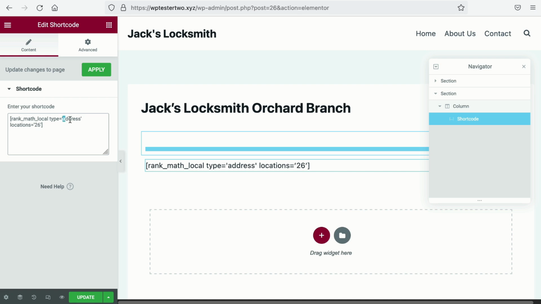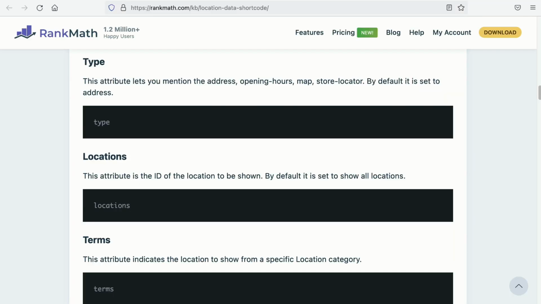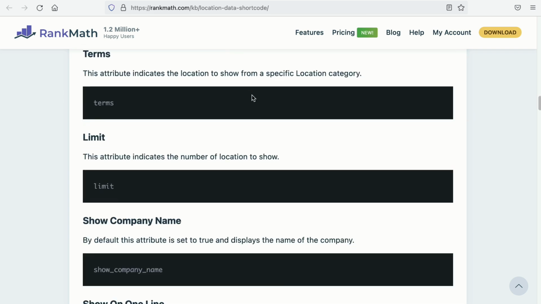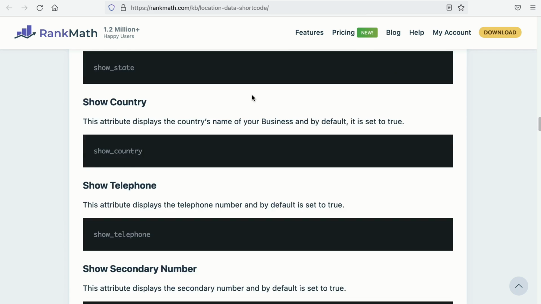Remember, we have 4 types of display: the address, opening hours, map, and store locator. But let's say in this example, I'll use the address type. As for locations, to display the schema information on this location page, you want to check the post ID right at the top. This number is dedicated to your location page. And then depending on what attributes you want to display, you can turn it on or off.